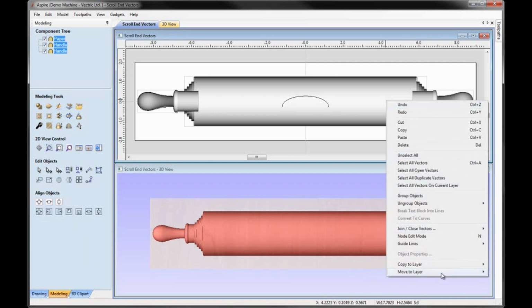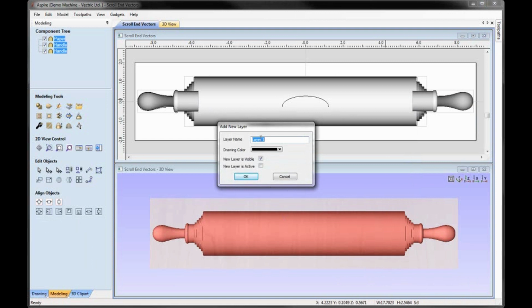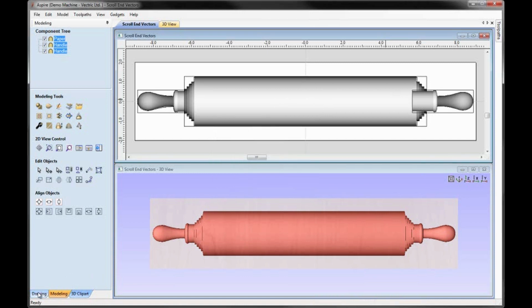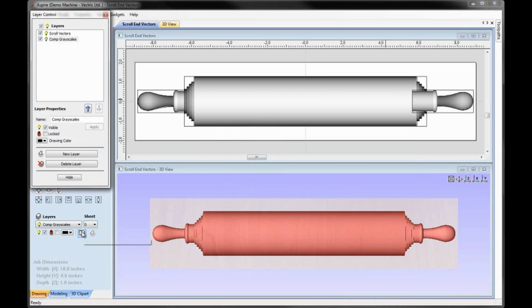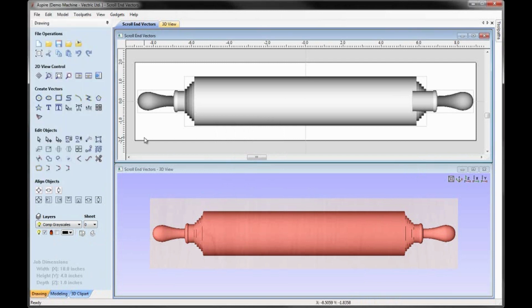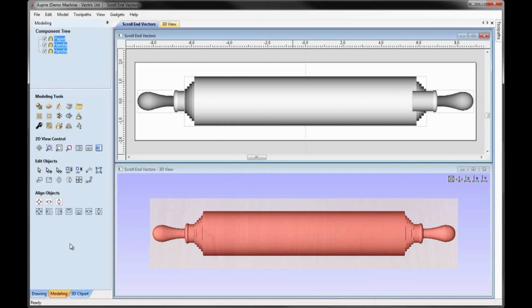I'm going to right mouse click, say move to layer and go to new layer, and we'll call this layer Comp Grayscales. I'm going to say the new layer is visible, the new layer is active, and hit OK. I'm going to go to the Drawing tab now and click on the Layer Manager and switch off the scroll vectors layer so that the original vectors that we use for modeling are now hidden.